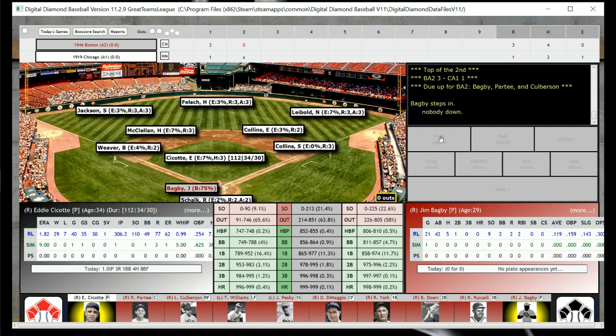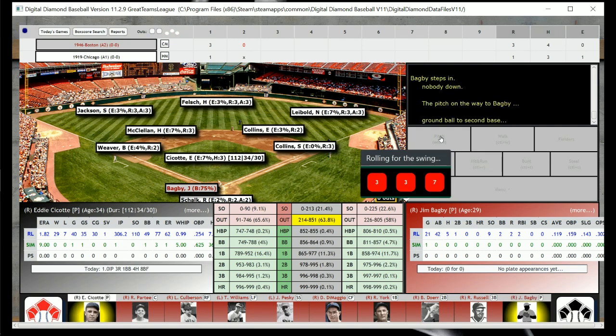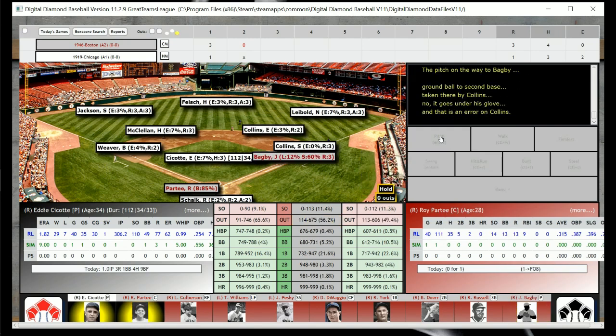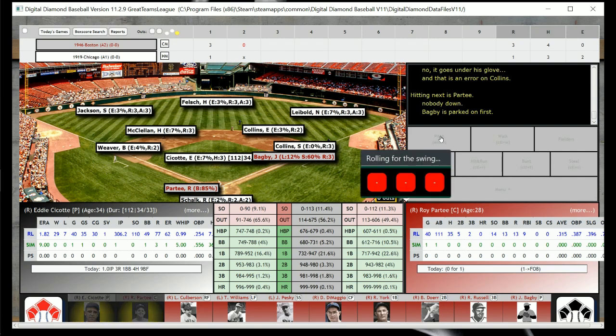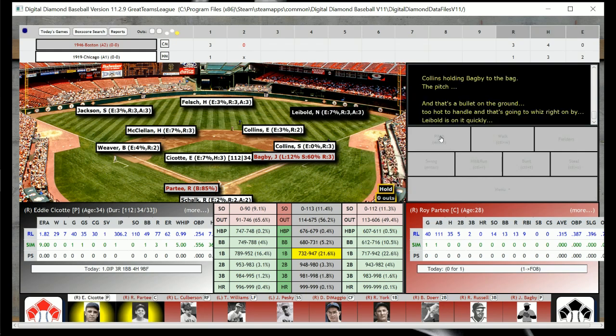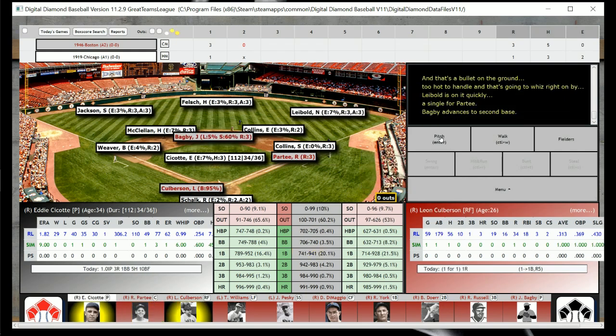Jim Bagby is the batter. Hopefully we can get him out. And we did. So there's a nice start. No! How is he on base? He was in the out range. What? I don't get this. But anyway, so somehow Bagby is aboard even though his roll was in the out range. And now the next guy is going to get a single. The Red Sox are just smoking Cicotte. This is unreal. I just don't know what's going on here.